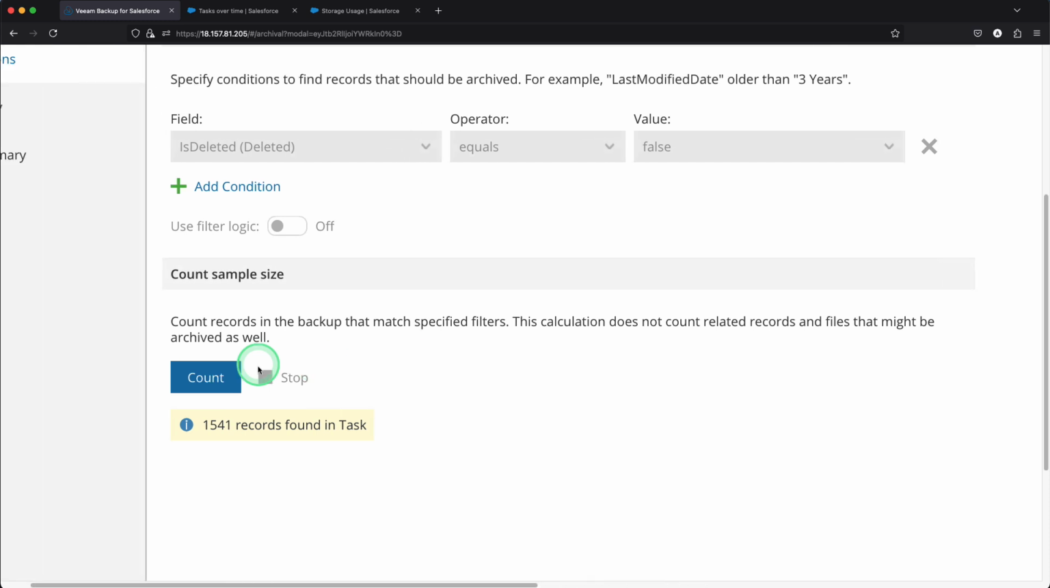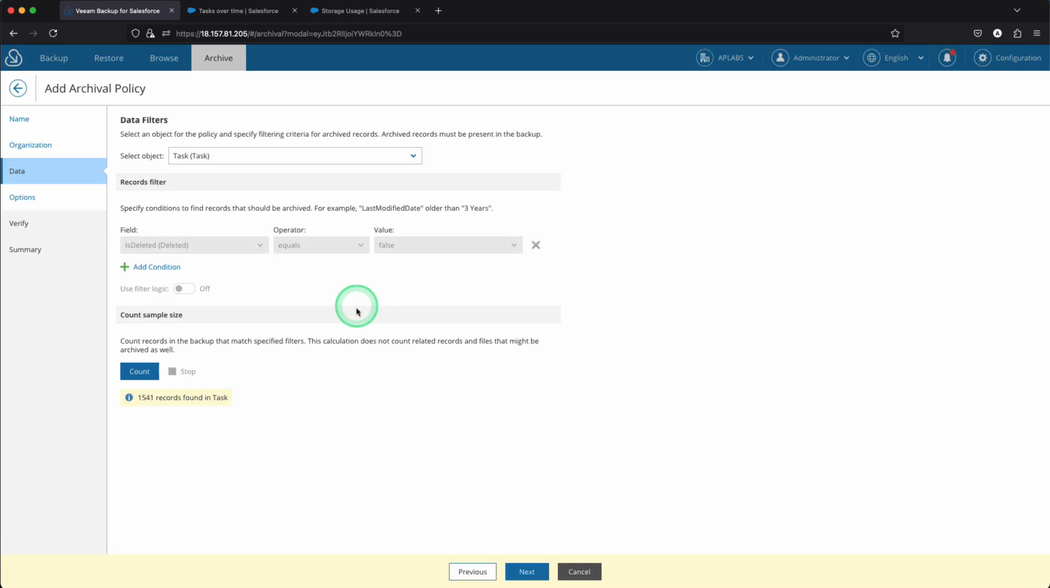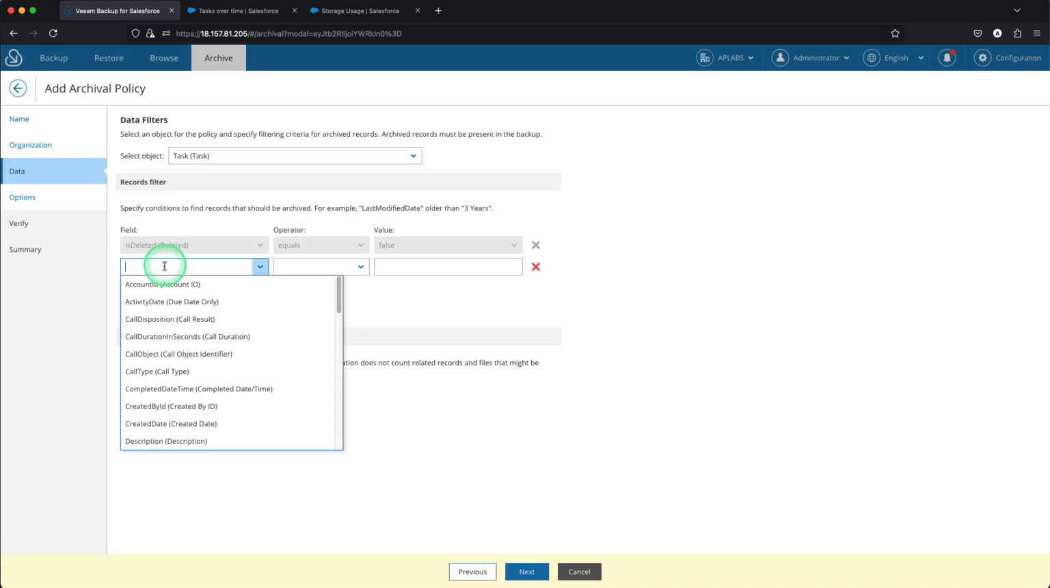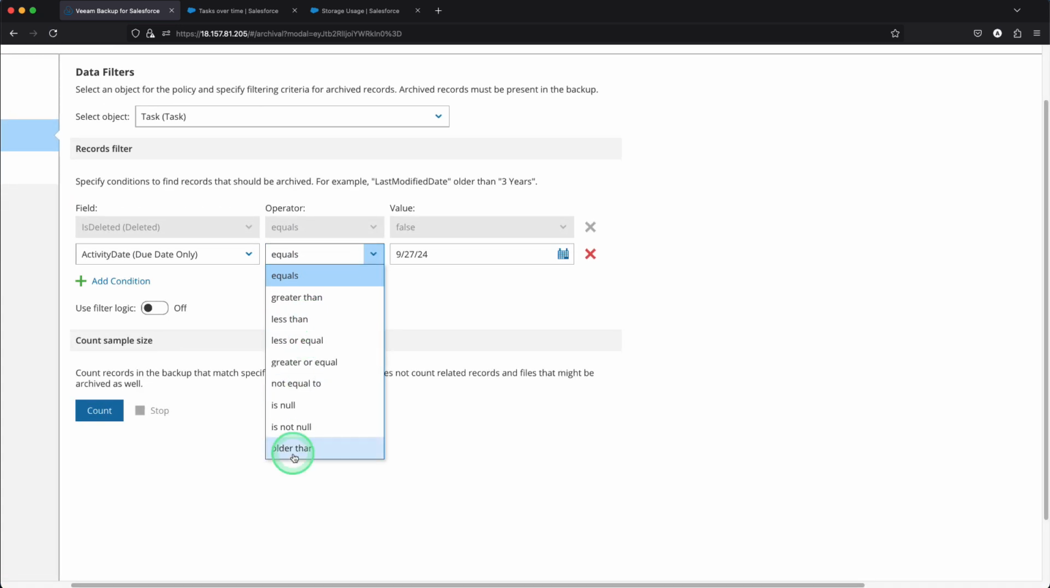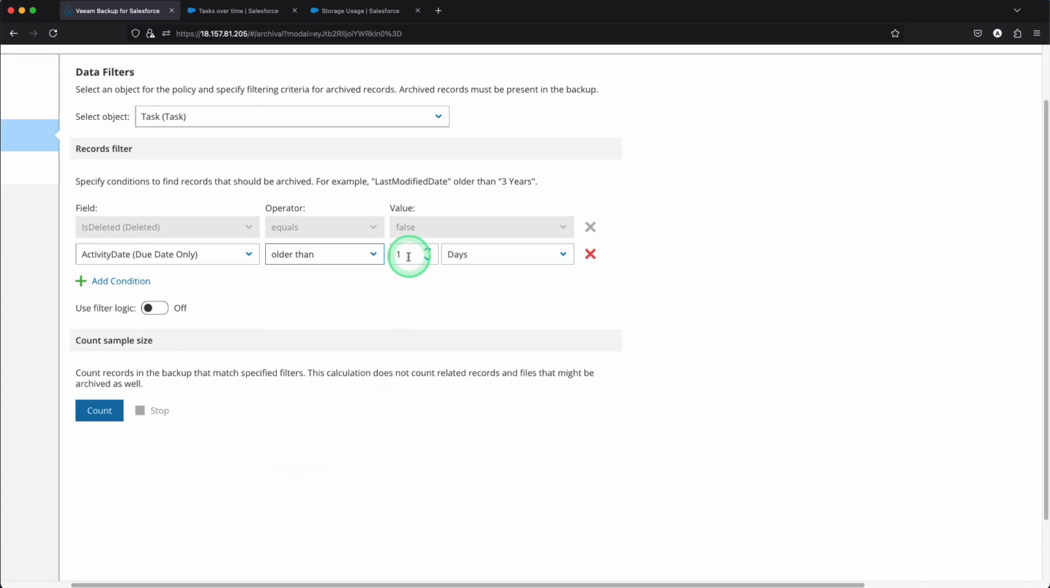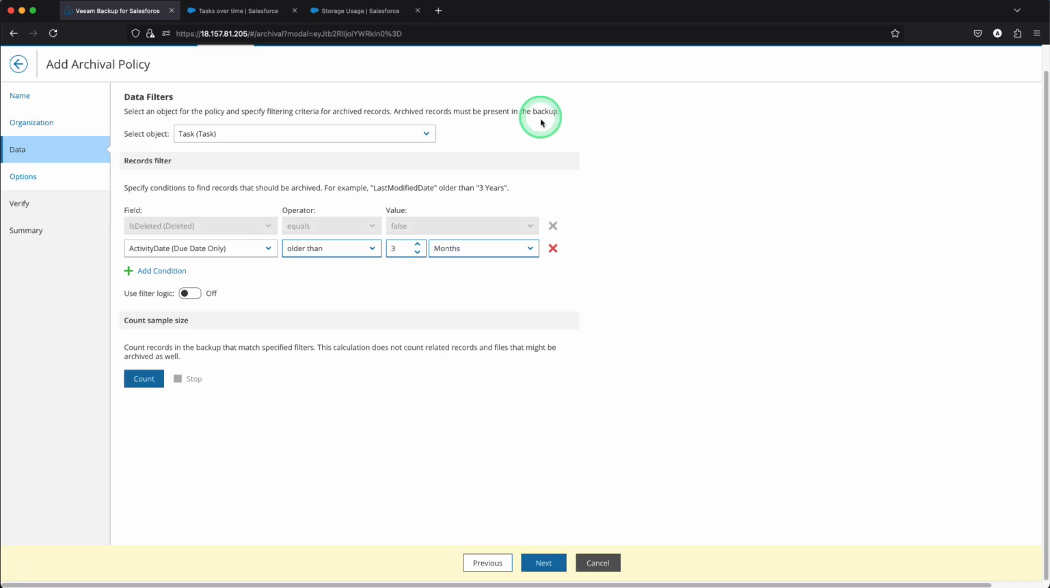You can use various conditions to specify the archival range and also apply filter logic. For this particular demo, I'll archive all tasks that are older than 3 months. And again, a quick run using the count button to confirm the reduced number selected for processing.